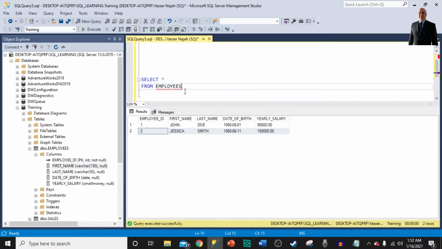Just be super careful whenever you run that command. Always check what you are deleting before you hit the execute button here or F5 on your keyboard, because you may be losing some data that you don't want to lose or you don't want to delete, and it will be deleted by mistake. You don't want to do that.